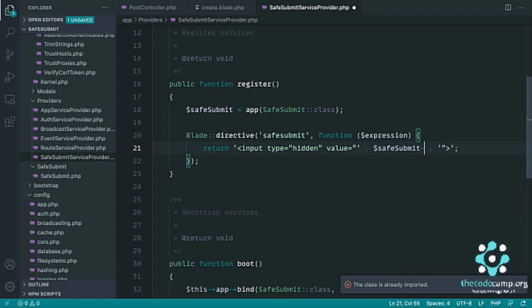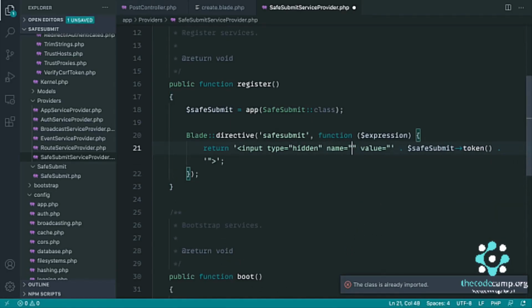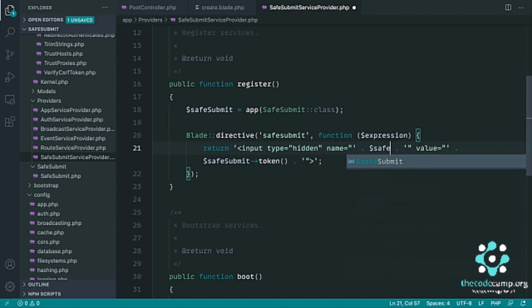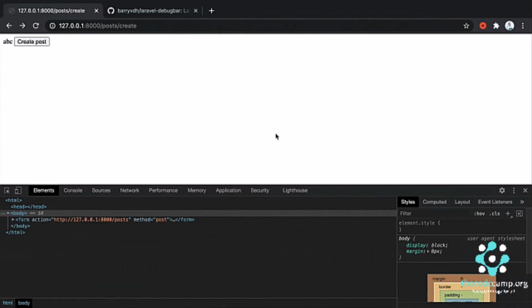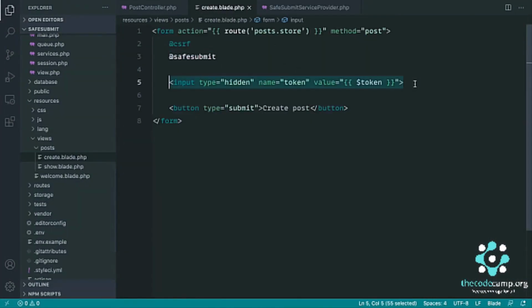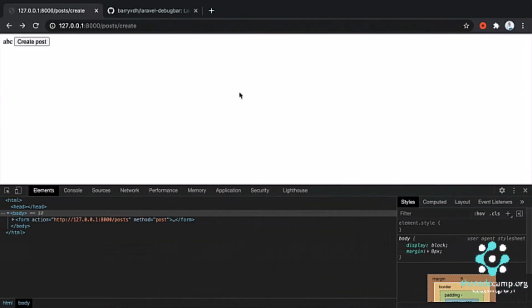So essentially just removing the need to manually pass this down to our view. Let's set the name for this as well, which we know is going to be the token key. So again, what we can do is use safe submit token key, and that's another reason that that method is really helpful. Now let's check this out, and before we do anything, let's get rid of the hidden input that we manually added in there. Let's give that a refresh.